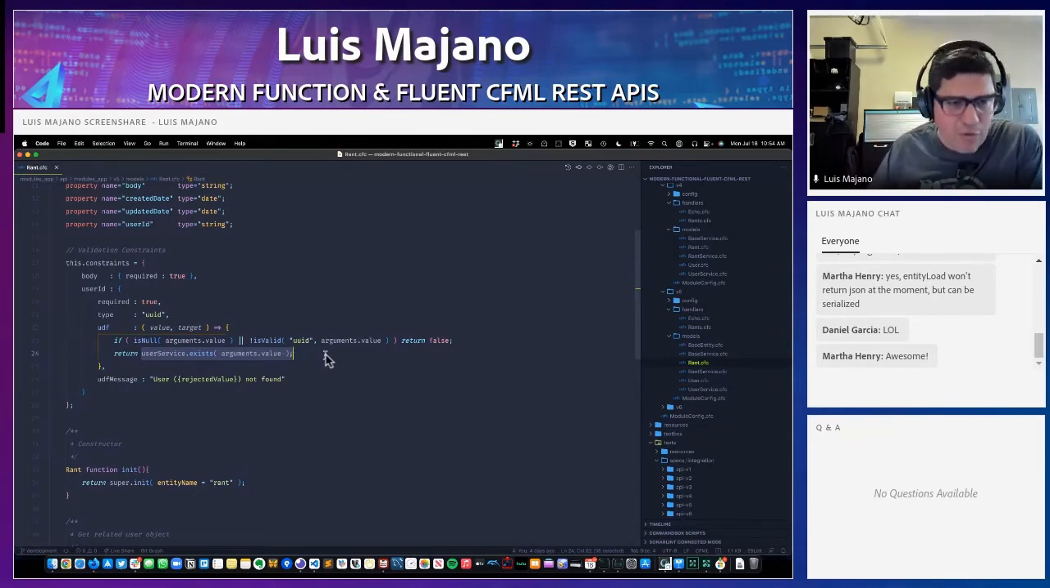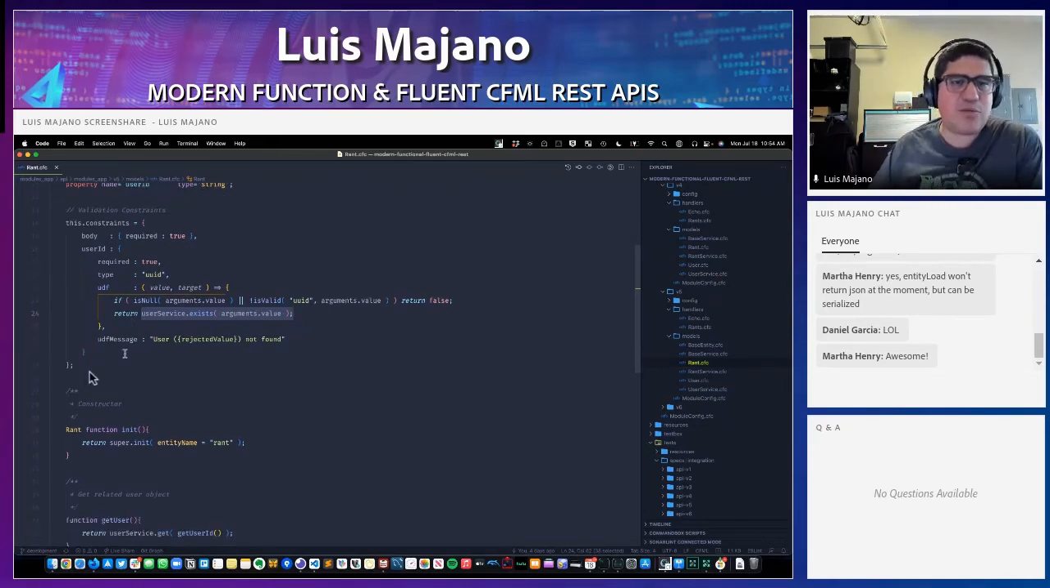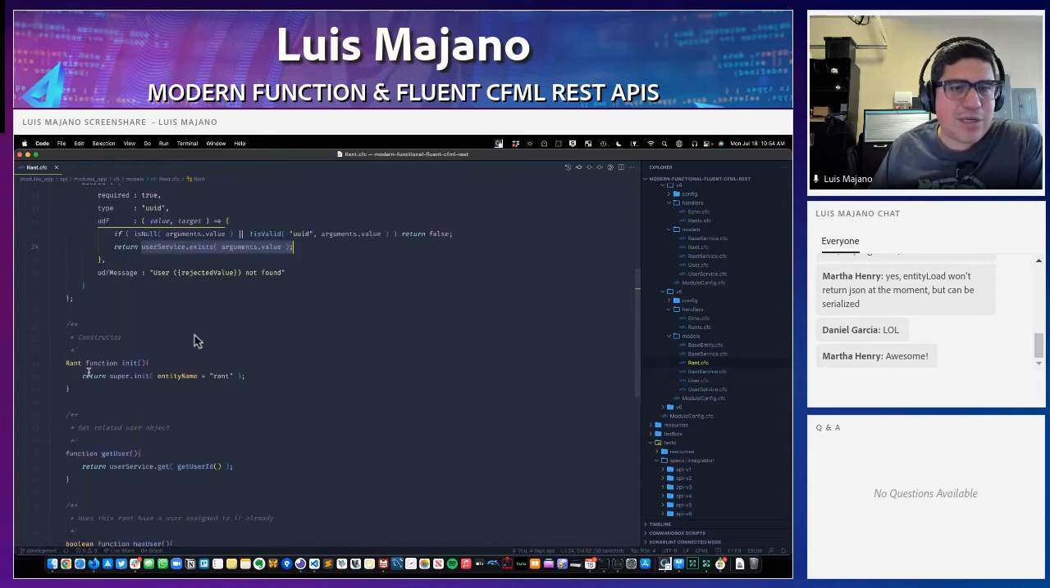Okay, this gives me uniformity here. I can basically just say, hey, I want to initialize with this entity. And you can see here at the bottom that I can get a user, right?